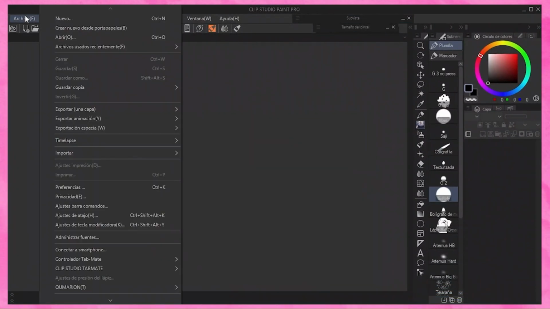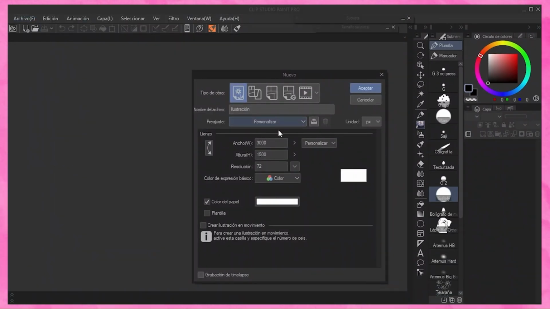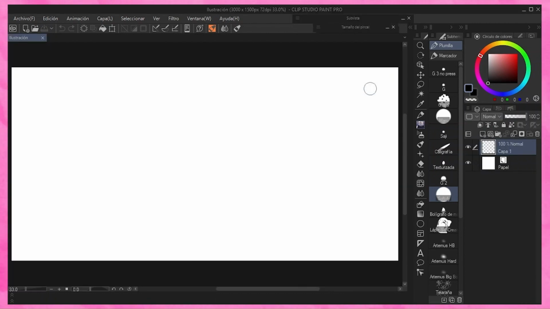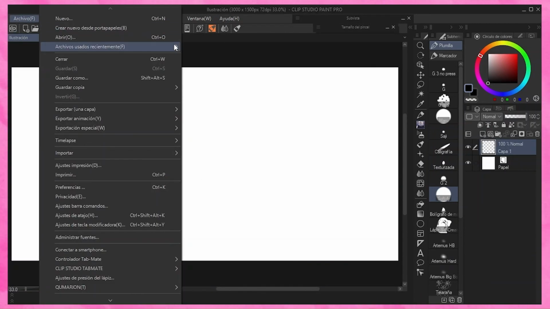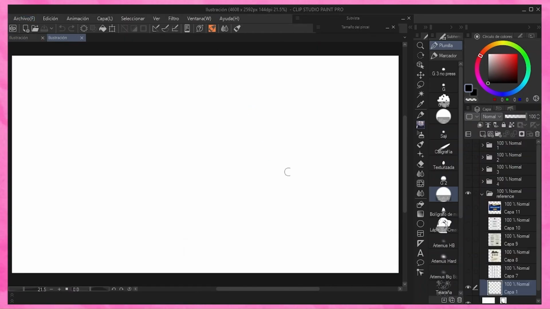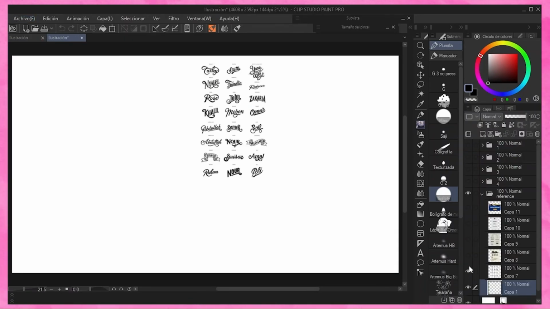To organize these references, we can create a visual board with inspiring images. In my case, I use Clip Studio Paint, but any other software works as well. Once our references and ideas are well structured, we move on to the sketching phase.